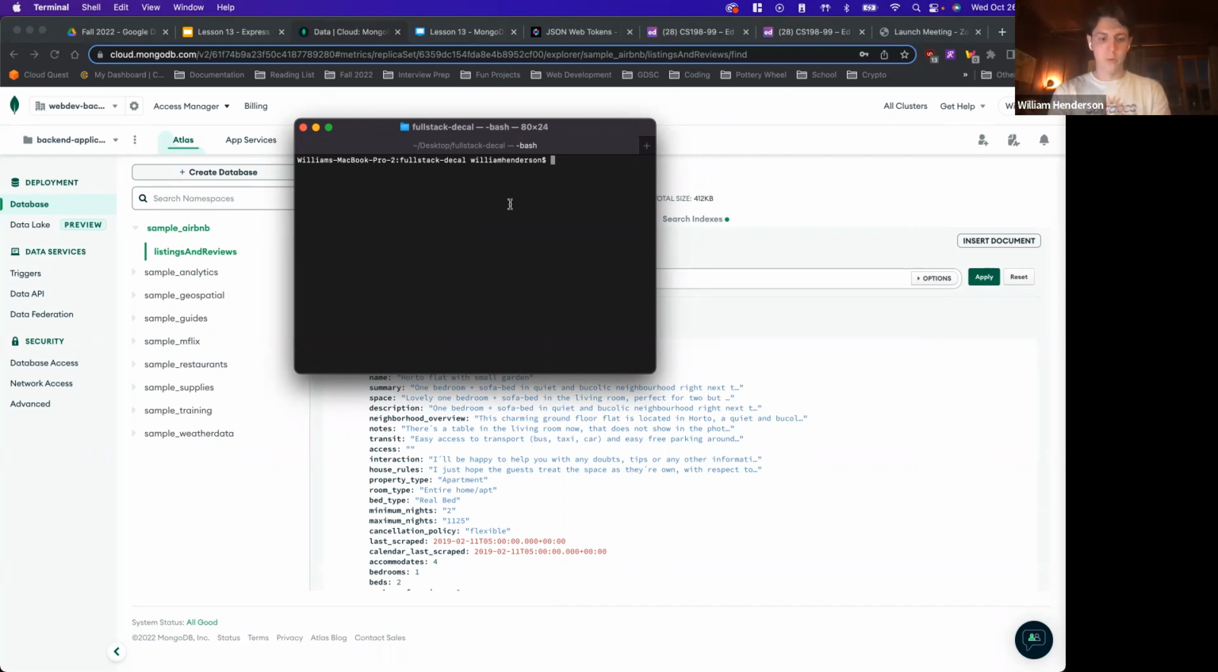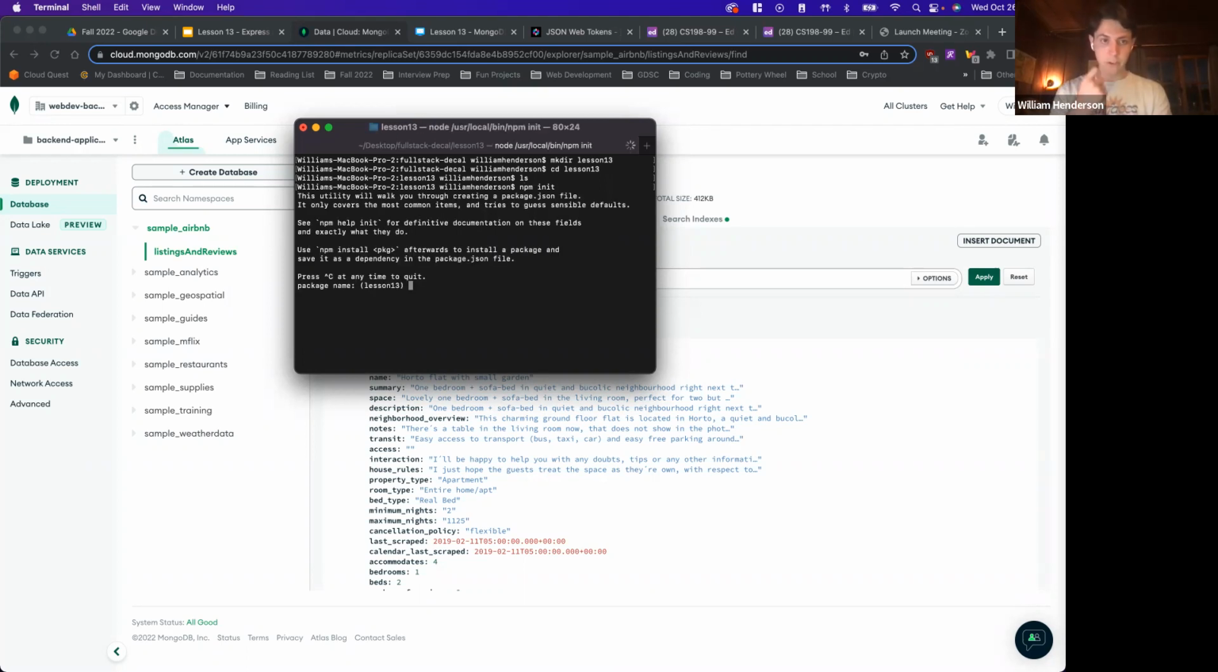The first step is you need to make a directory for where you're going to have your application. So I'll just make a directory here and then go inside of that directory. Now we're in the lesson 13 folder. From that, we're going to do npm init to create a new node project. This is going to ask us some things like our package name and the version, and I'm just hitting enter here to go right through it.